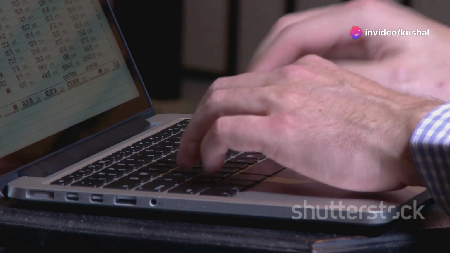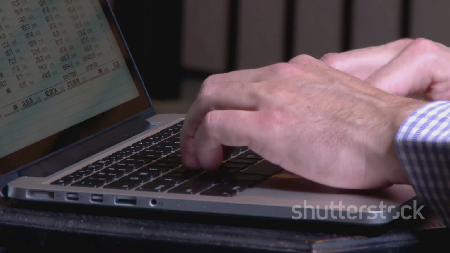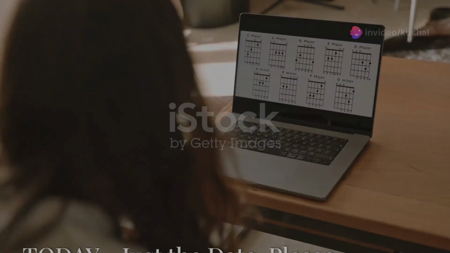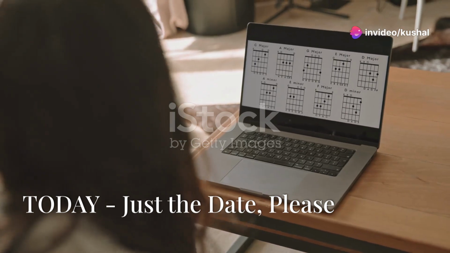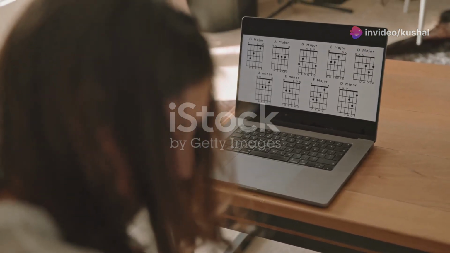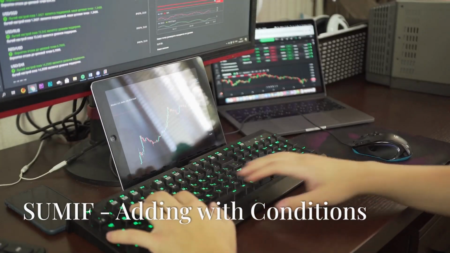Now is a simple but powerful function that returns the current date and time. This is useful for timestamping data entry or creating dynamic reports that update automatically. Today is similar to now, but it only returns the current date, not the time. This is useful for calculating age or determining the day of the week.